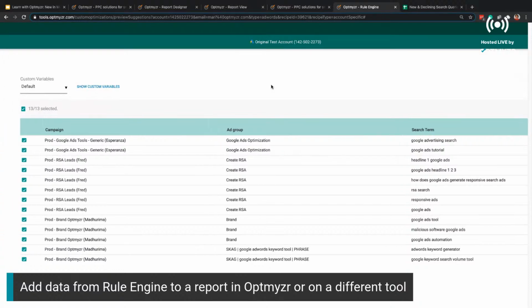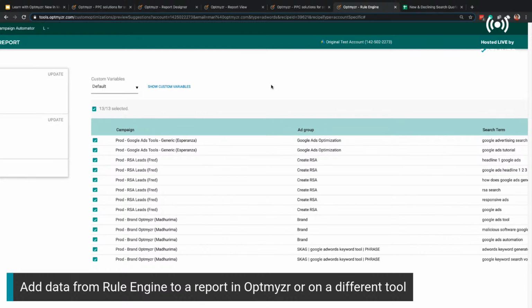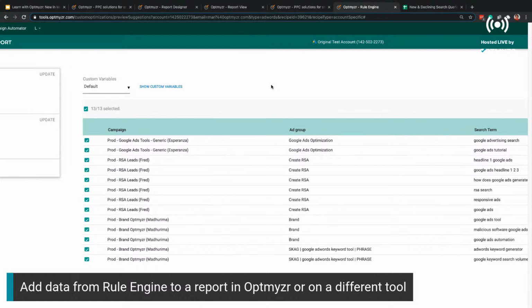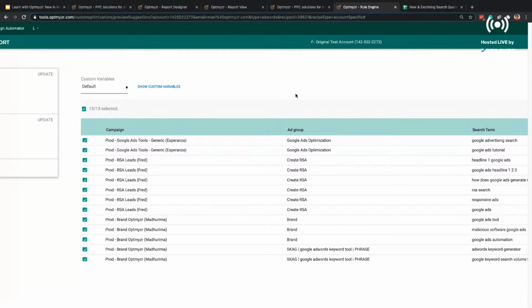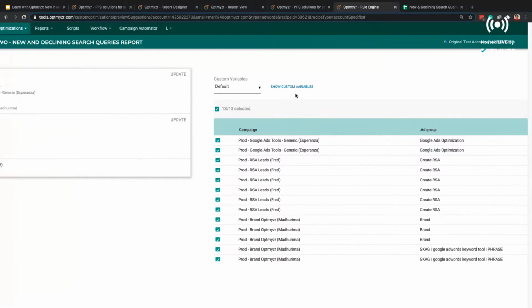So what that does is you have a Rule Engine strategy, whether it's for search queries or close variants or whatever it is that you are finding in Rule Engine, using Rule Engine to find and optimize. You can include that data in a spreadsheet and then link that spreadsheet into the report designer. In this example, I'm looking at new and declining search queries.